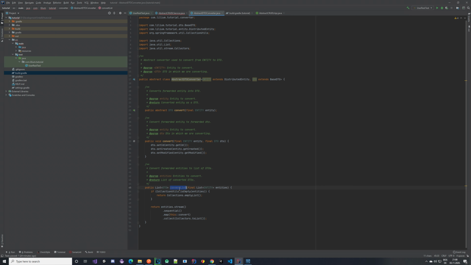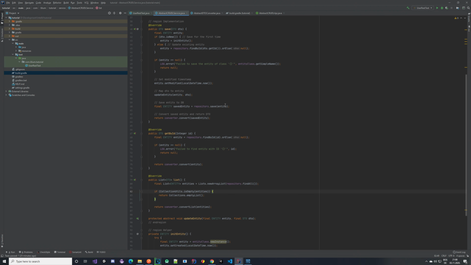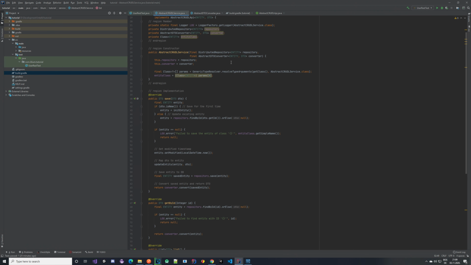And yep, let's go back to our abstract CRUDL service and let's return converter convert list, and we provided a list of entities, and that's it for the abstract CRUDL service. So we have that ready. What do we do now? We need an endpoint, a list endpoint.